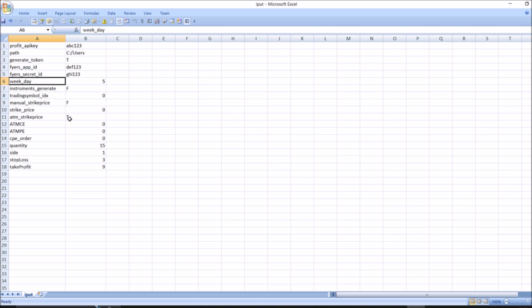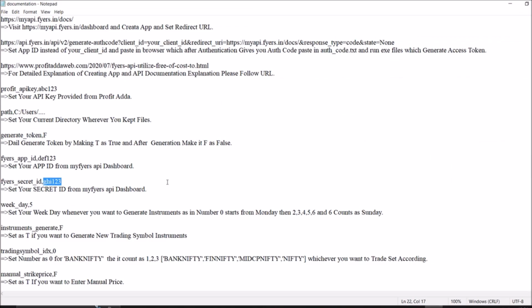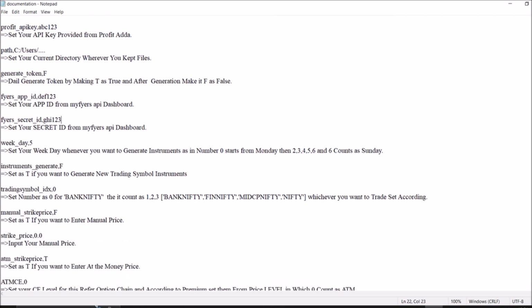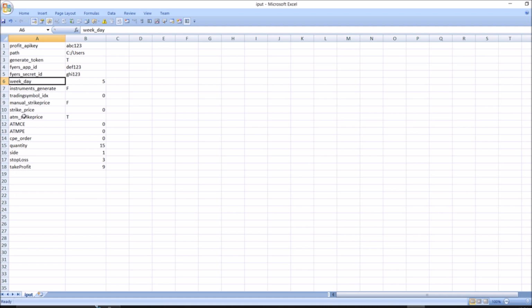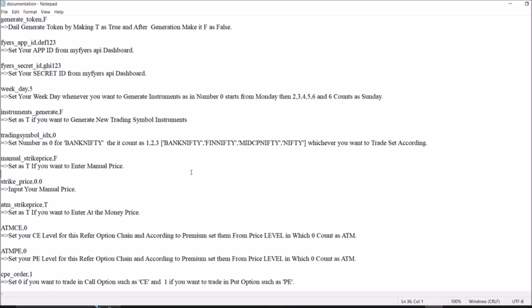Now suppose I require my trading symbol index. These are the formats which you need to follow, and the description and details are given. If I talk about the trading symbol index, if I mention zero, in this case the list will be there, so it is Bank Nifty. If you go with 1, it is Fin Nifty, then Mid Cap Nifty. So if I set trading symbol index 0, it is Bank Nifty. If I go with 1, it is Fin Nifty. That is how you can set it, and you can refer to this documentation.